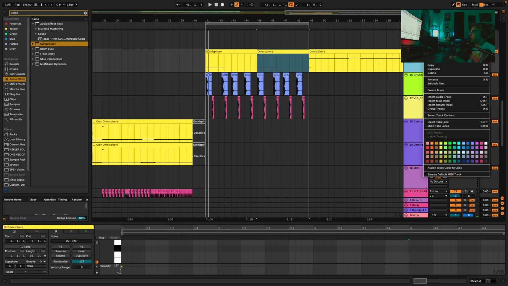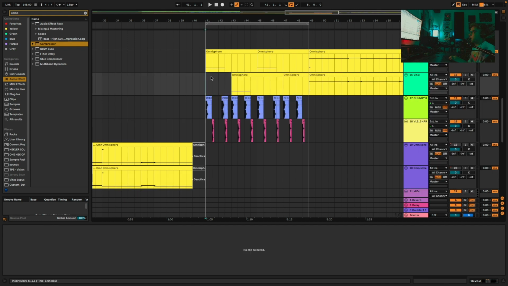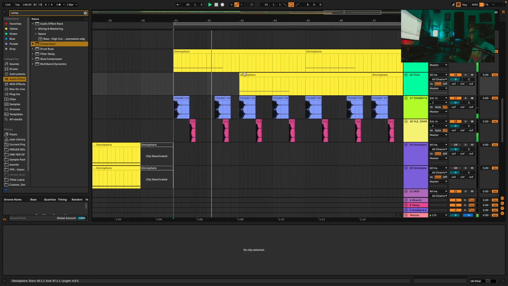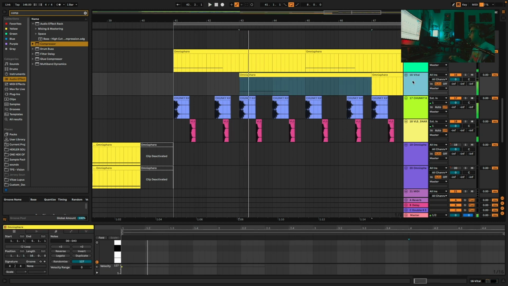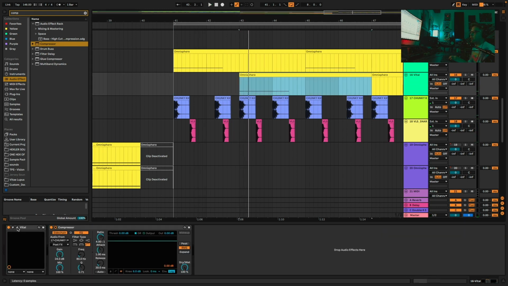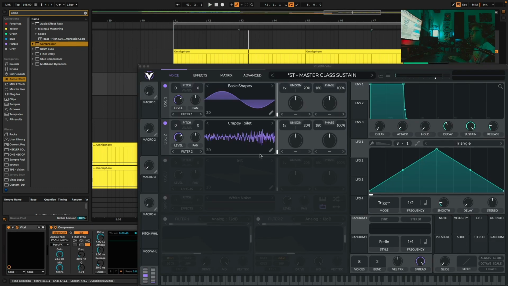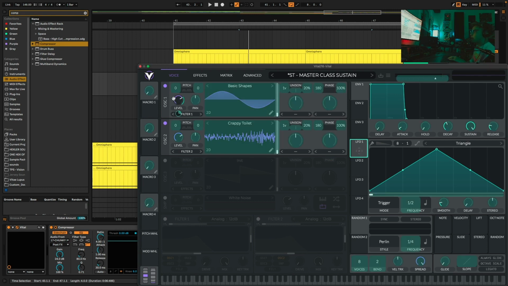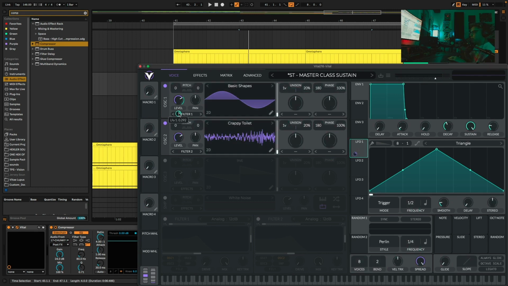Alright, that would be sick. Let's open up another instance of Vital. And so I'm going to have this new version of the patch. We're going to add an LFO. We're going to just start messing around with a bunch of things and kind of see what sticks.